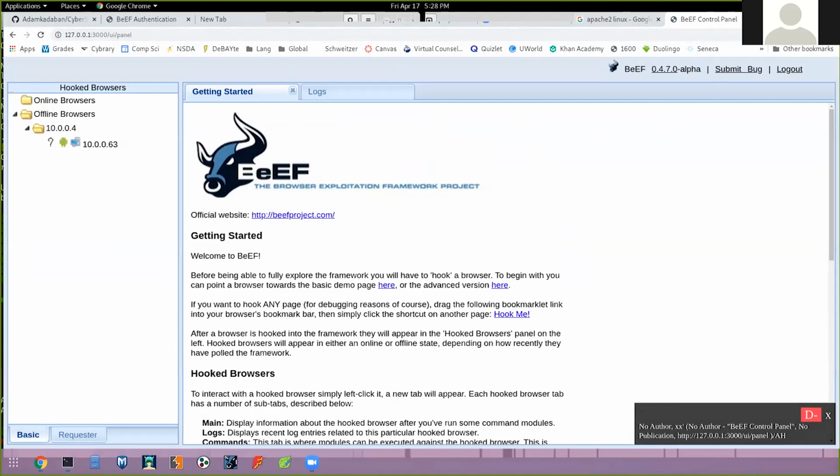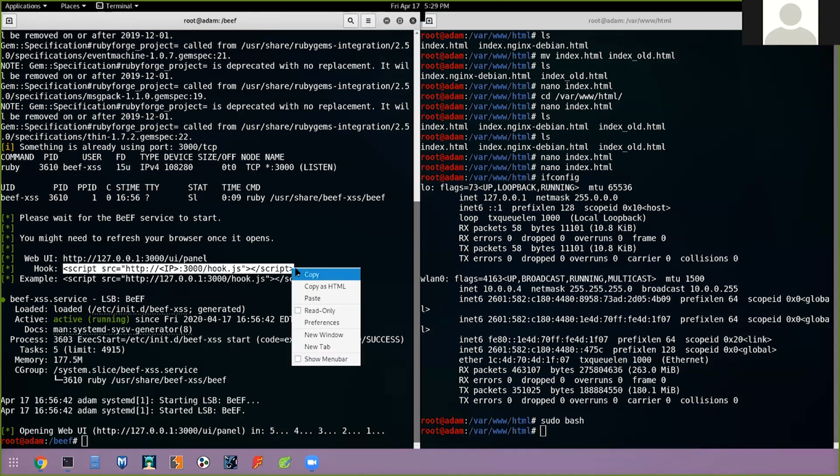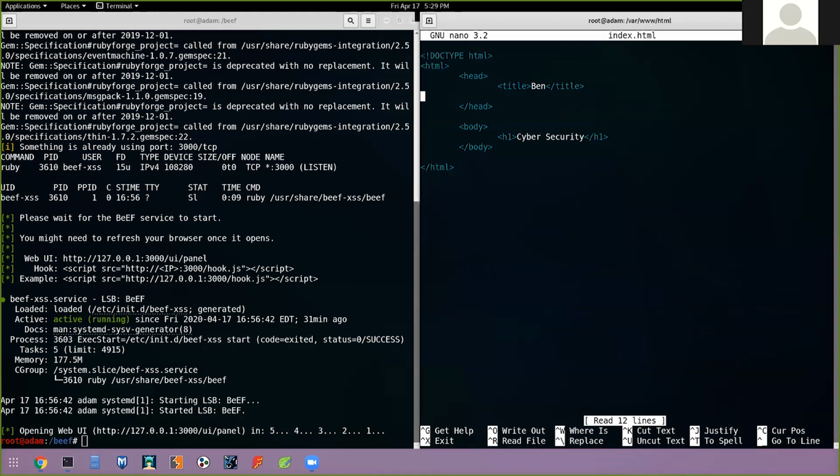So I'm gonna move this to the side. There's this script here that they have, and this is what's called the hook. And this is a script that you're going to copy and then put into your website, right? So we're gonna go into our terminal and we're going to do nano, which is the editing software, and we're gonna do nano index.html, and that's going to bring us here, right? So if I paste that here, and then I change the IP address to my local IP address, which is 10.0.0.4, what I'm hosting it on.